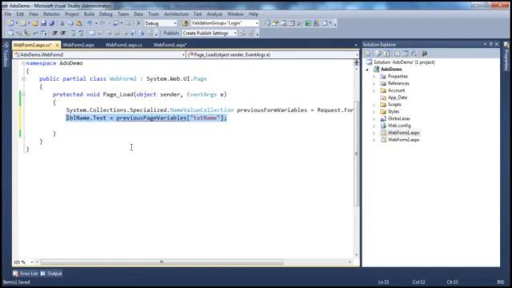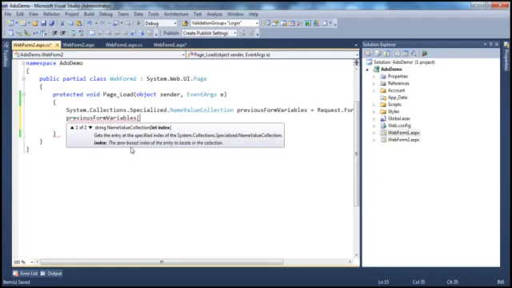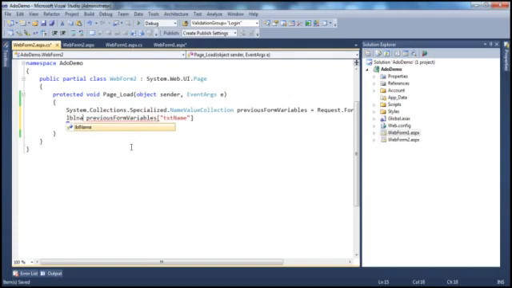Let's copy the object name here, previousFormVariables, and to this we can pass the name of the text box control on the previous web form, which is txtName, and then this can be assigned to the label name variable. LabelName.Text is equal to whatever we get back, and along the same lines we can do the same thing for txtEmail and assign the text from that text box to labelEmail.